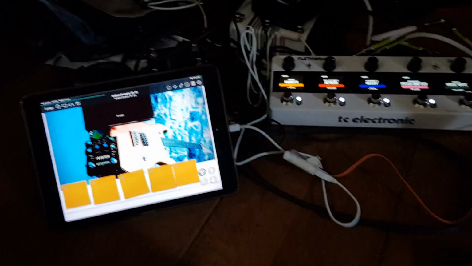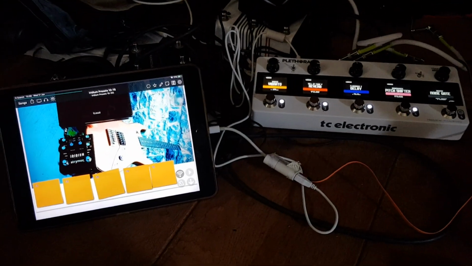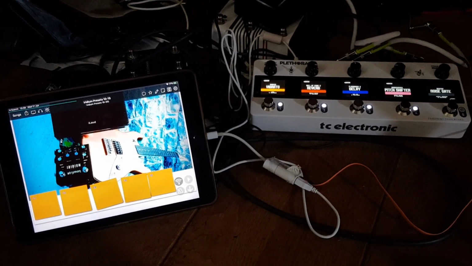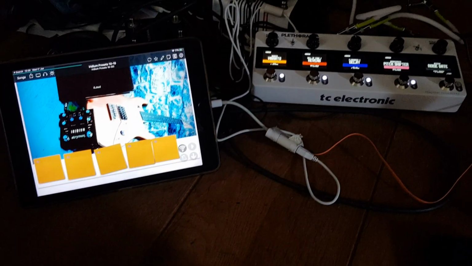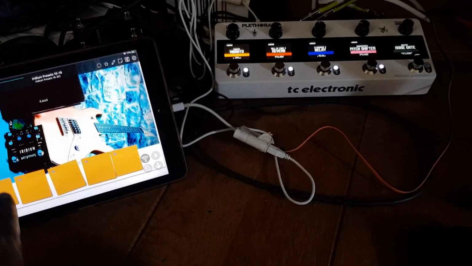There we go. So, what I've been doing here, I'm Alec, moderator in the group. Hello, hopefully that's in frame. What I've been doing here is working on the MIDI for the TC Electronic Plethora X5. I'm trying to work out how I'm using it.